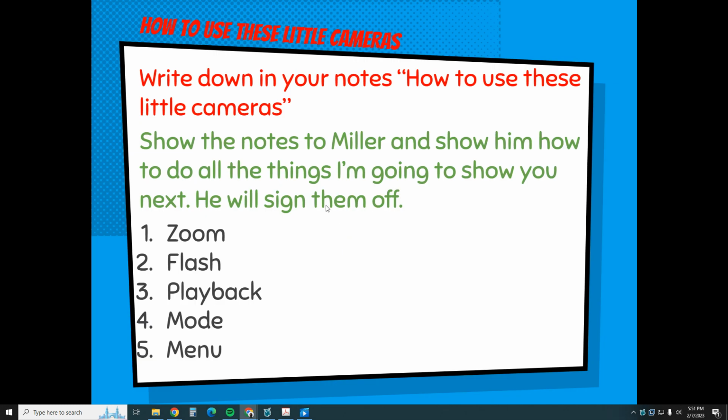All right, so what you're going to do is you have your notes from the previous lessons here. We have your notes from part 1, where we learned about the basics of exposure. And in those notes, you're going to write down how to use these little cameras. And then you're going to bring up a little camera. You're going to show me how to change all these settings. And then I'm going to sign off on it, and then you can turn these notes in. Okay, so you're going to have to listen to what I'm telling you, learn, and then show me that you know how to do it.